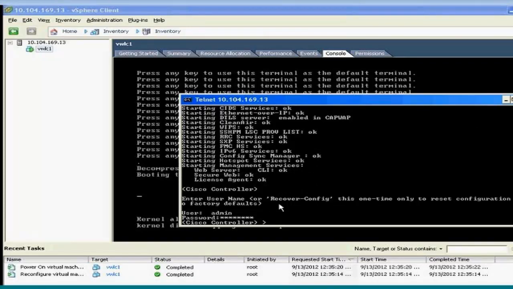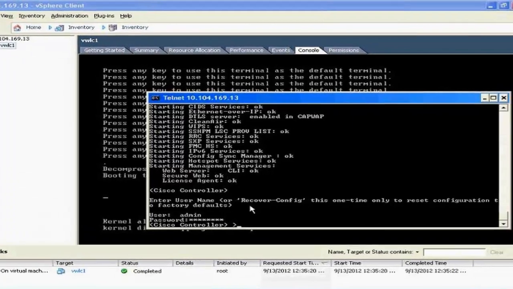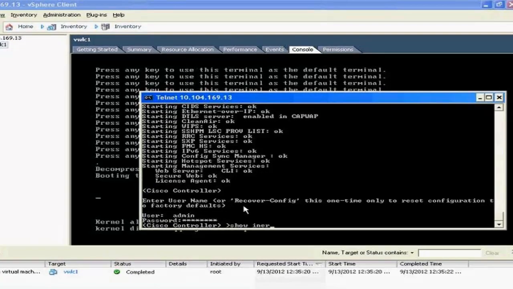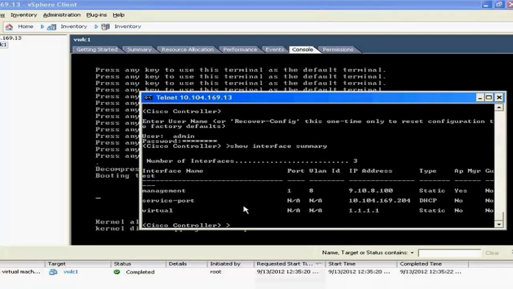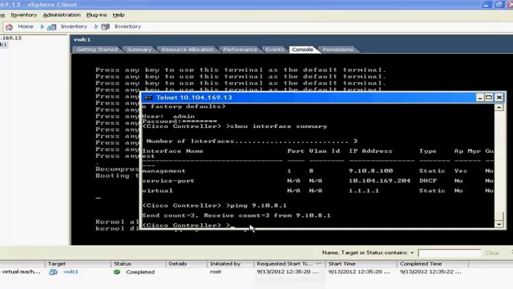Okay, now you all can see that after the configuration part, the controller has rebooted, and now I have logged into the controller. So let us check the connectivity with the controller. Let's check basically with the show interface. Now we have the management port and the service port, which I selected DHCP, so it is getting an IP from DHCP, and then the virtual IP is this. So I should be able to ping my gateway. Yes, it's pinging. And then we should have a look at the GUI.